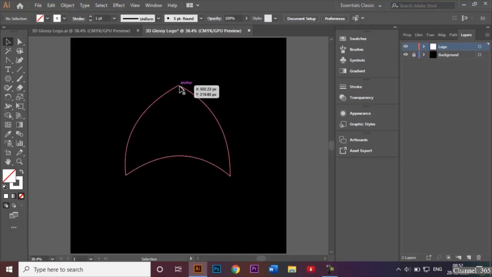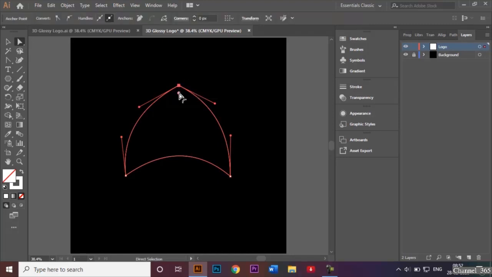So I'll be rounding off this anchor point, and I'll be rounding off this anchor point as well. In order to do that, I'll be using this direct selection tool. I'll select this first anchor point and then just bring this circle down a little, and you can see that the edge is now slowly becoming rounded like that.